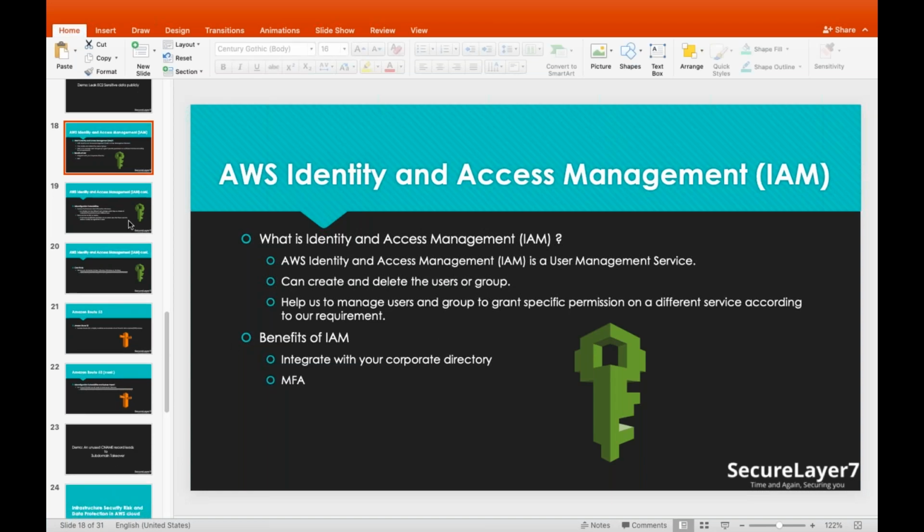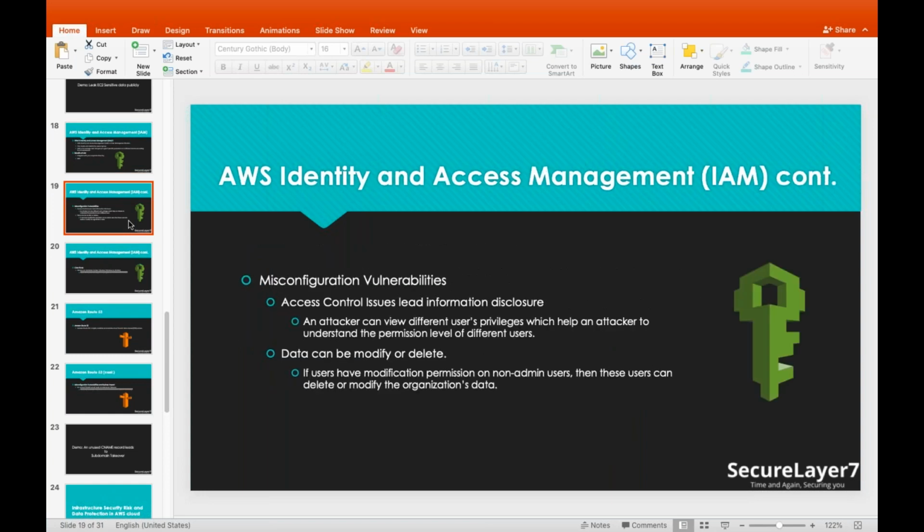So what's misconfiguration here? It leads to something serious. IAM is all about user management, so there's a misconfiguration which is related to user management only. Like if you're not able to give proper privileges to some user, then there might be a chance of some trouble.